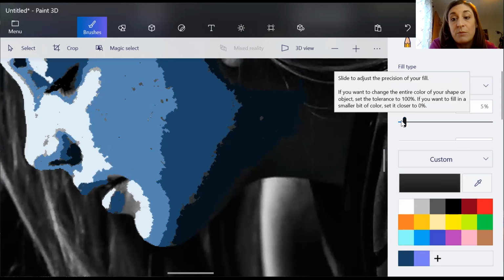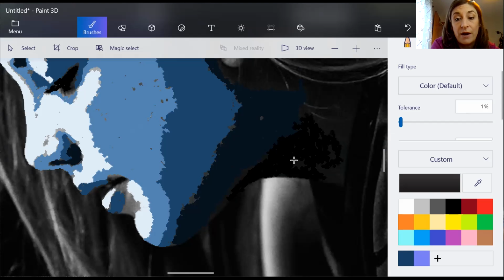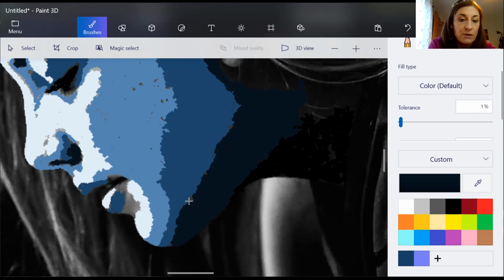You'll notice with different areas that you click on, you might have to move that tolerance down quite a bit so that it doesn't take over an entire portion. Like right here, I really just wanted it to take over her neck versus the rest of it. So I'm going to go to my eyedropper, and then I can click in and make it meet the edges of my other colors.